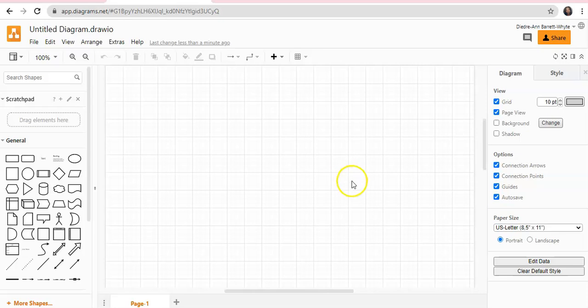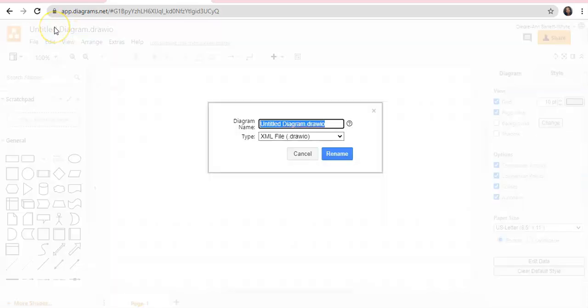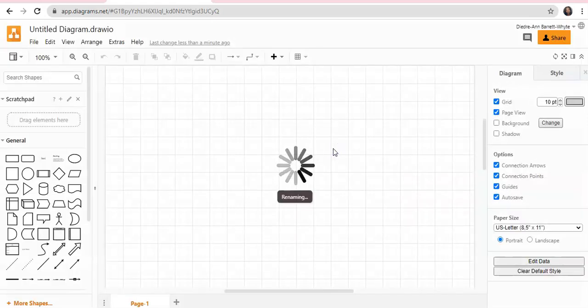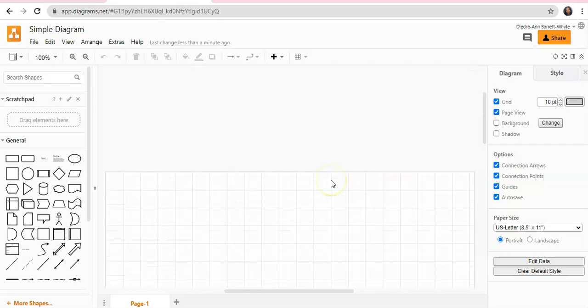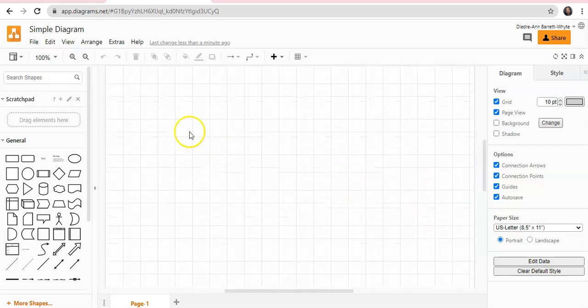All right, so this is what it looks like. Remember, I did not name my diagram. So because I did not name it, that information is here. All right, so I'm just going to say flowchart or a simple diagram. I'm not sure if I'm going to do a flowchart only or a flowchart and an organizational chart. All right, so that's it. All right, so file, edit, view, arrange, extras, and help. You can always view that.